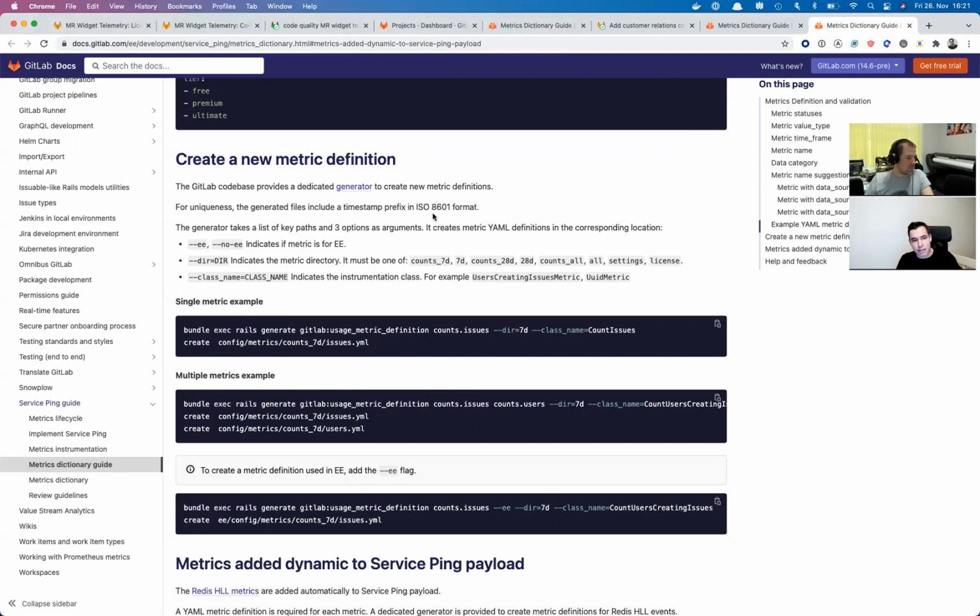How do you feel about starting with creating those YAMLs, and if you have those, then we dive into how the actual process works? Absolutely. So what is going on here? The generator takes a list of key paths and 3 options. It's not for EE, I think, pretty sure. Okay, I don't get this. Indicates the metric directory and must be one of those.